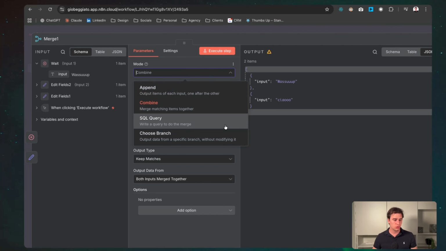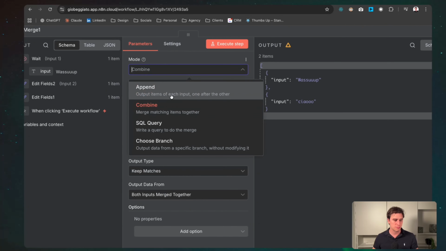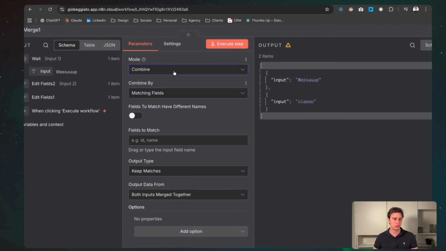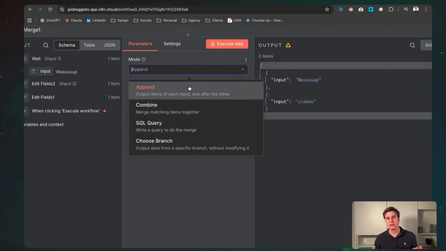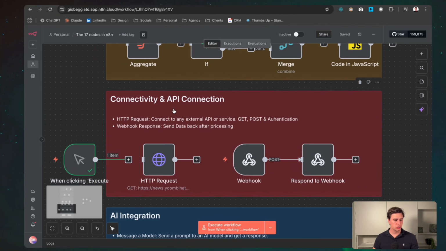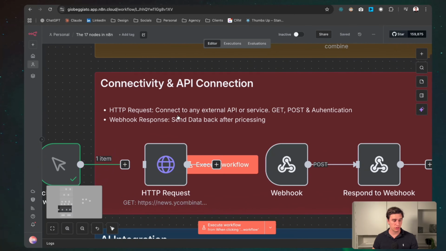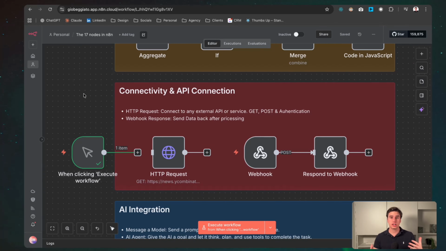Or these other two, you can write a query to do some other stuff or choose a branch. Reality is that you will most likely use mainly append and combine, and I would not lose a lot of time on the other options if I were you. Moving to the second last bundle of nodes. These are nodes that are useful for connectivity and API connections.